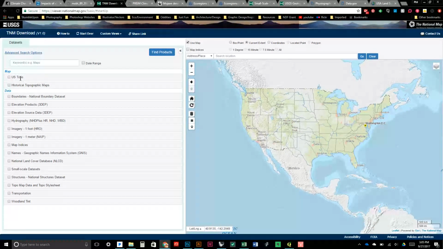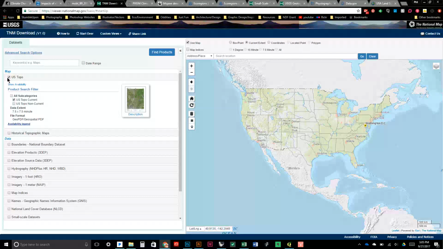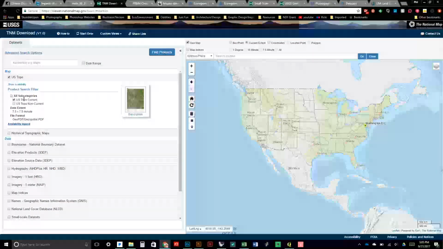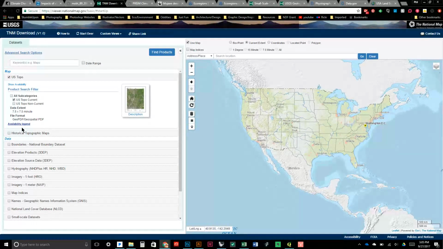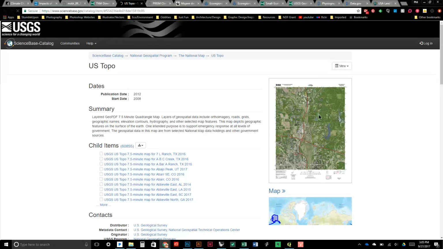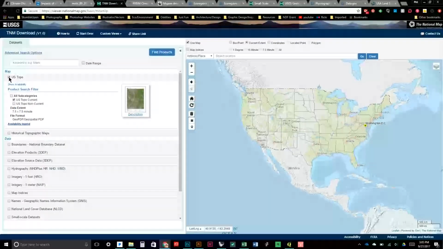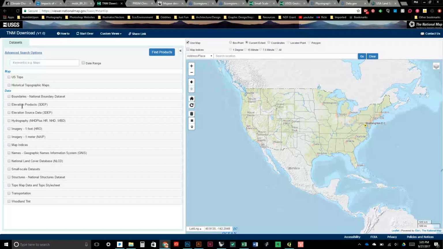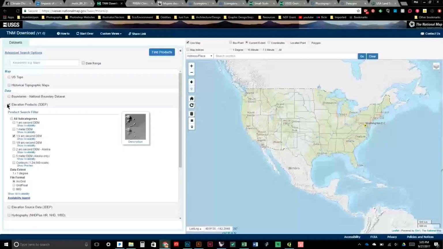So if you just look at this, you can see you have US topo. If I click on that, then it gives you a couple other subcategories. What's great is that you can even click on the description to look at the metadata for it. So I think this is actually just a rastered format, which isn't really that helpful. But if I scroll down to my other elevation products, you can see there's actually contours selected here.